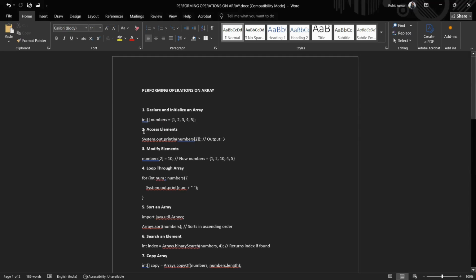After doing the initialization, we can access these elements as System.out.println, the array name. Here the array name is numbers, and within the square brackets we will be writing 2, then close the bracket and then a semicolon, and finally the output will be 3. Very well, you can see that the accessibility of the elements can be done in this way.